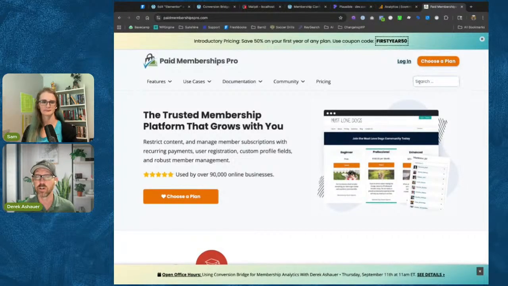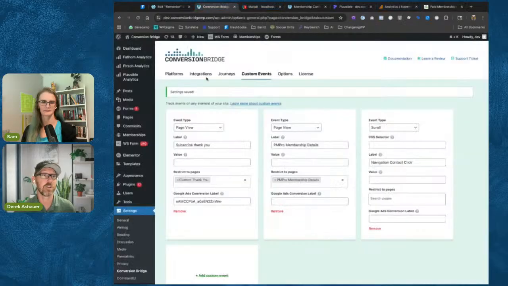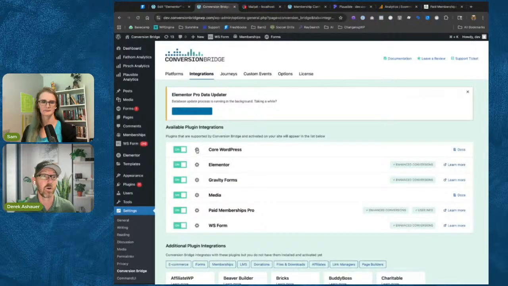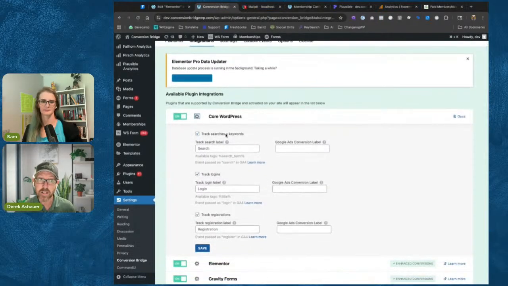You could set up search tracking. Conversion Bridge even works as a core WordPress thing. You can actually track searches and keywords, so that might be something worth tracking. How many people actually use the search feature on your site? It's literally there. I've set it up. That's all you have to do with Conversion Bridge. It's worth checking the box, right?